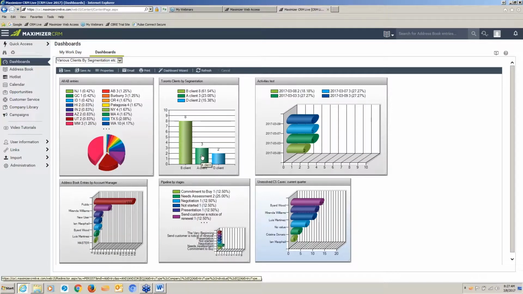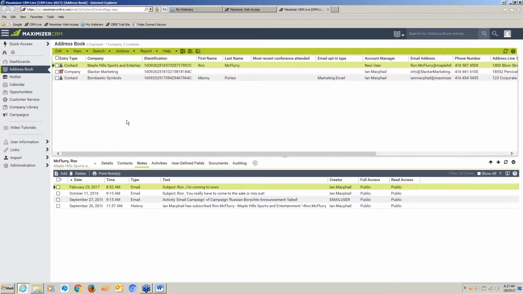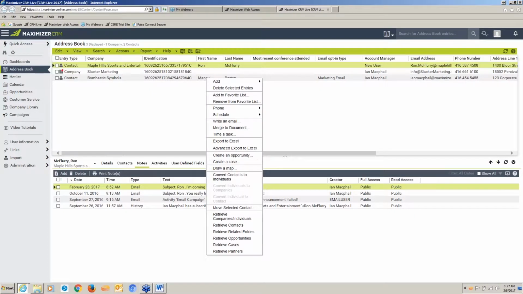I think I remember. If I click on that bar, Maximizer goes back to the address book and brings up the 3 entries that comprise the A list on that particular dashboard. And now I can look at them and say, oh, right, that's Ron from Maple Hill Sports and Entertainment and Manny from Bombastic Symbols. Okay, I really need to take care of those 2 guys more, so I'm going to right-click and I'm going to schedule a to-do.